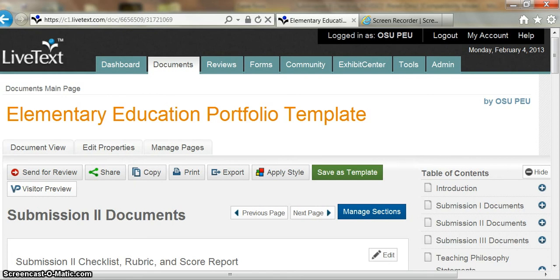Hi everyone, this tutorial is a Portfolio Submission 2 help session. This is for teacher education majors at Oklahoma State University. I've already logged into my LiveText account, and I know that it does say Elementary Ed Portfolio Template, but understand that that's not just who this tutorial is for. This is for all education majors. I just had to select a particular template within LiveText.